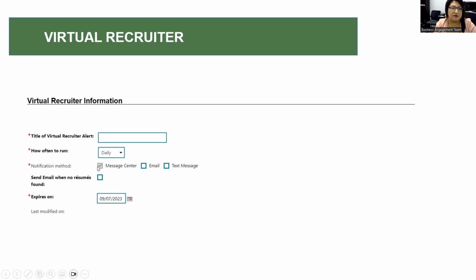And how do you want to be notified? Do you want to get a message through the message center, meaning whenever you log into IowaWORKS, you can check your messages? Or do you want to receive an email as well, or a text message? And then it also gives you an opportunity to select, even if there are no resumes found, if you still want to get an email indicating there were no resumes found. And if you want to select an expiration date.